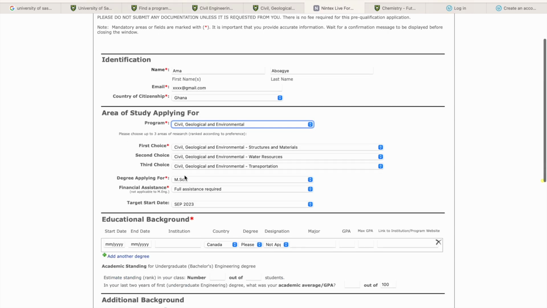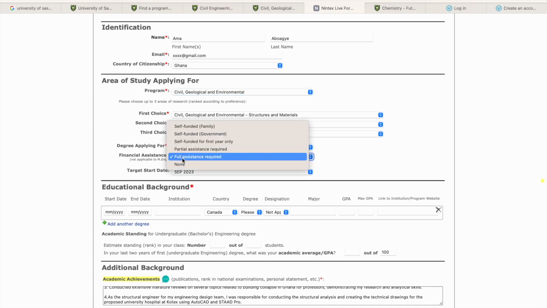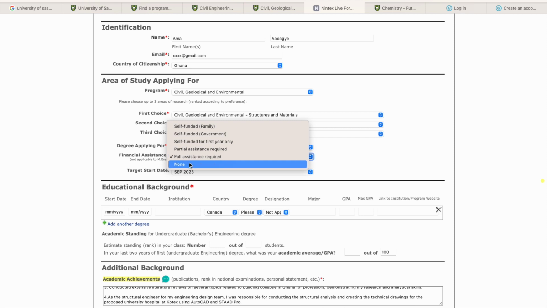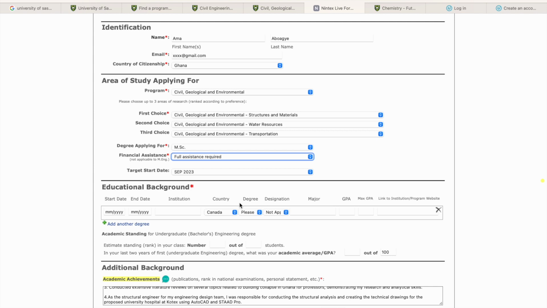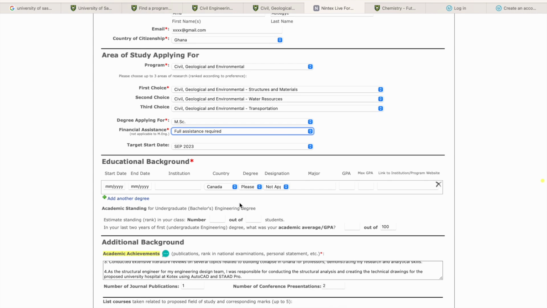So these are 3 choices. You could choose the first one and leave the others, but it's also cool to choose all the 3 options for you. And the financial assistance: full assistance required, partial assistance, or self-funded, you also have to choose that. If you don't, you could just choose none, but I'm going to choose full assistance required. I'll always suggest you do that. But if you already have the money, you could not choose the options.